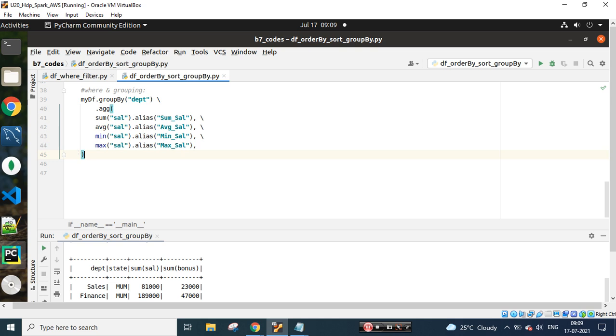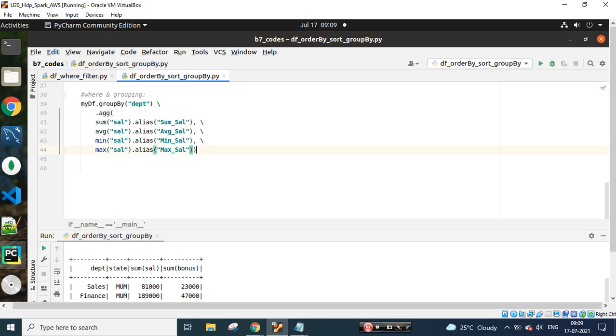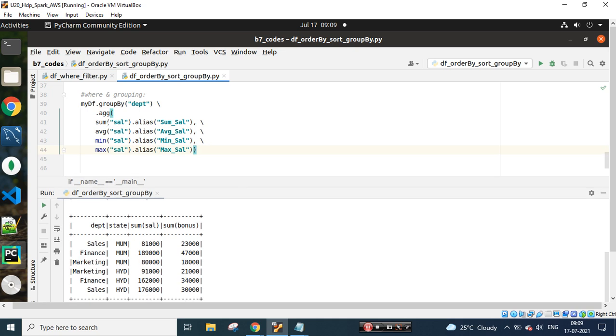But what if I need to filter some data? Let's say the sum of salary, maybe we'll take greater than something. Here I'm trying to apply a where clause. You can apply a filter clause also. So what is the column name? Sum of salary. If the sum of salary is greater than or equal to 50,000, I want to get my data. And finally, show.